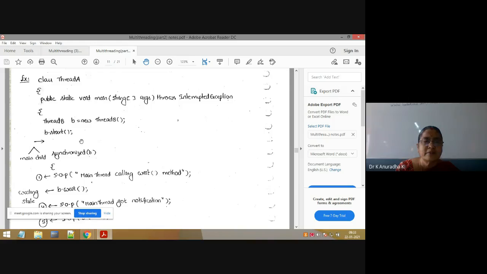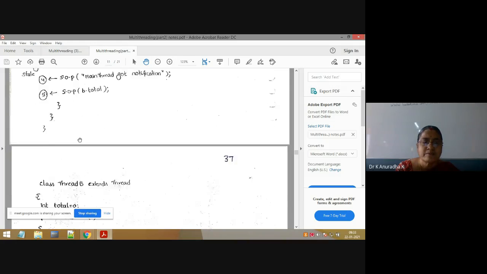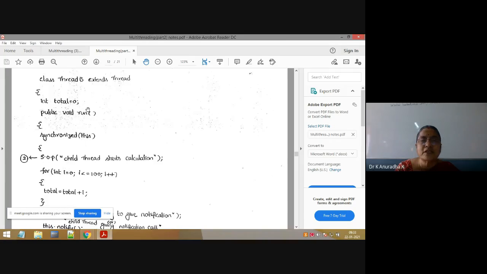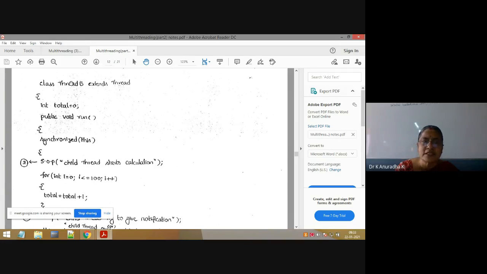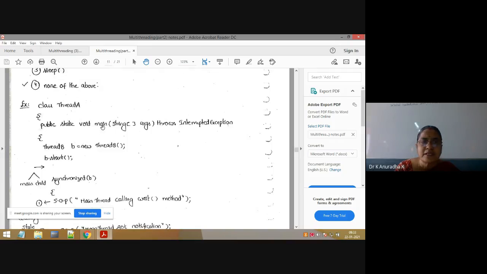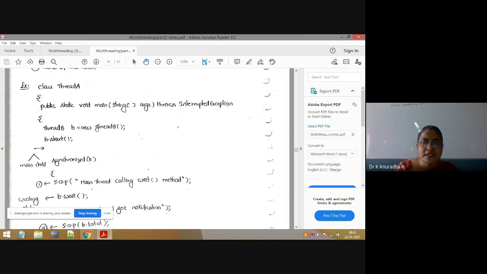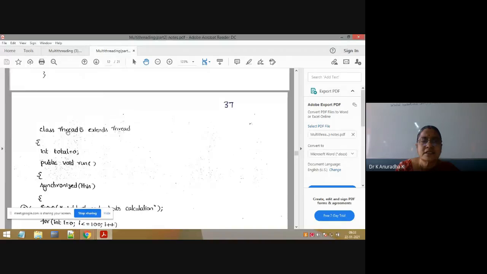Thread B means I am using one more thread here, because with respect to two threads only I have to explain inter-thread communication. So this is the second thread. Main is the first thread. See here, main is the first thread. What is the second thread? The second thread is this one. This class is nothing but the second thread. You know how we identify whether it is a thread or not? Any class which extends either the Thread class or implements the Runnable interface is a thread.